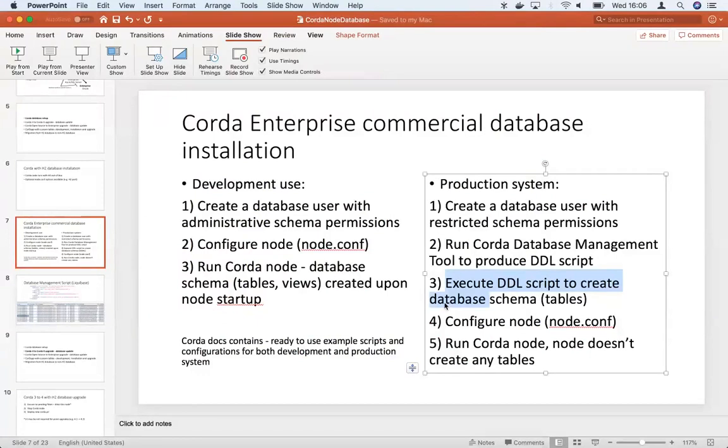But if, let's say, you are a DB administrator and you have 20 nodes to set up, you just run this tool once. You have the schema, and you will just run the same script against different schemas. Yeah. Got it. Okay. Thank you.